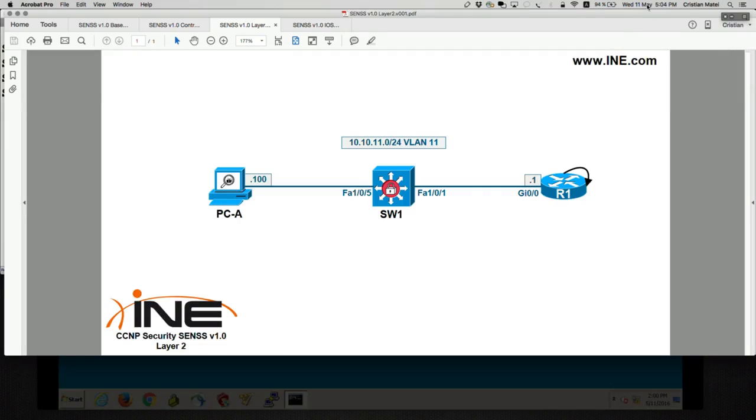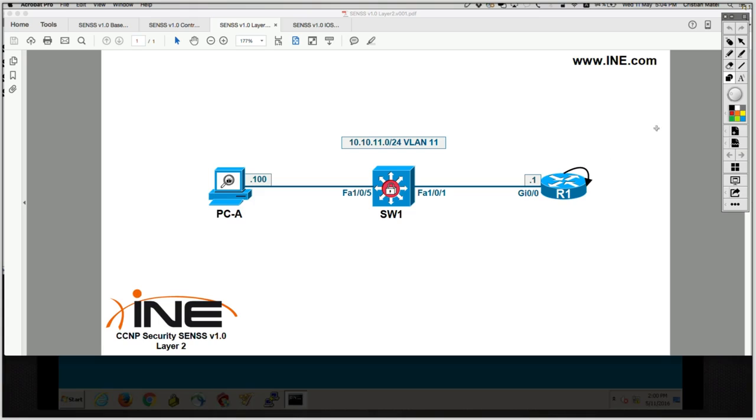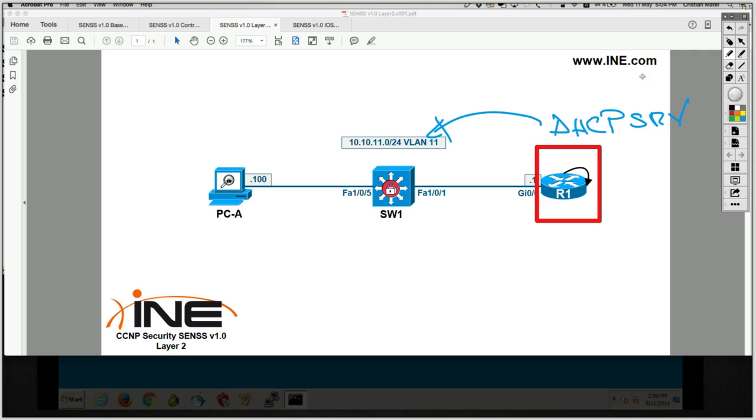Looking at this diagram, let's suppose that, and that's going to be the use case for us as well, router 1 is going to be my DHCP server for VLAN 11, and PCA and other clients are valid clients. This is going to be a legitimate, valid DHCP client.